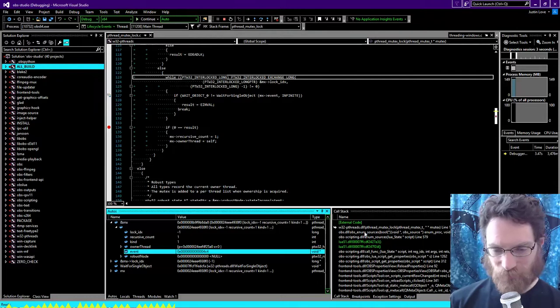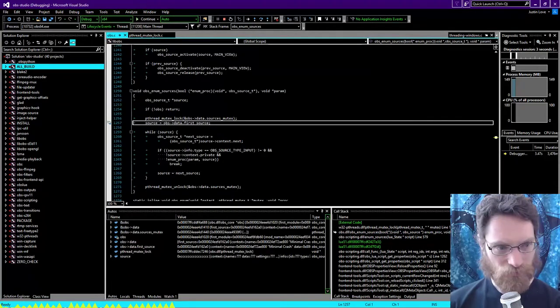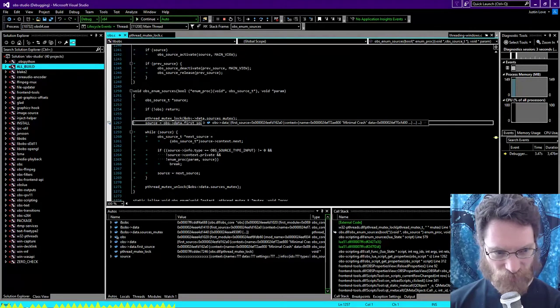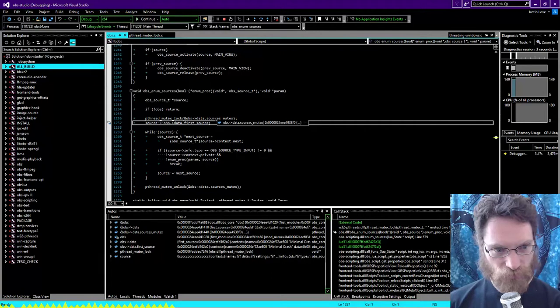And this is in enum sources. What are you waiting on? Okay, so it's pthread mutex lock is what we got here. OBS data sources mutex. Aha! Now this is like OBS. So this must be a global data sources mutex. So who might be holding a sources mutex?